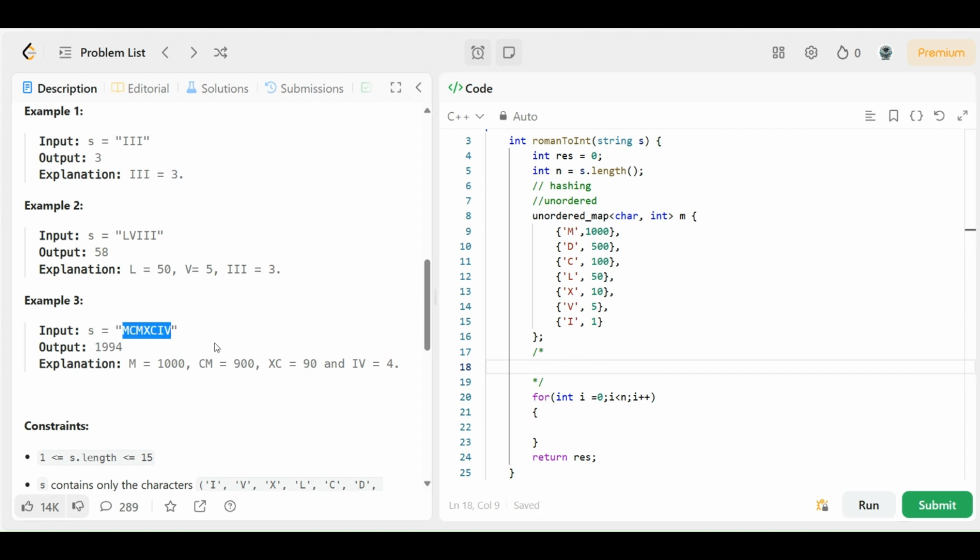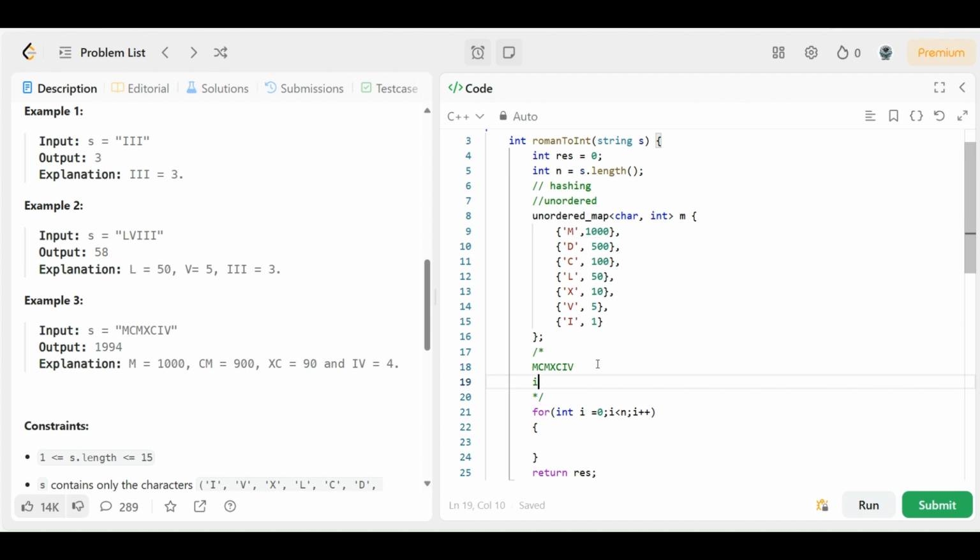So this is the input value. So I is at 0. Okay. The result will be 0 in that case. So when I is at 0, we are getting M. So M's next value is not greater than him. So C we are getting, which is lesser than him. So we can just add 1000 in that because M has the value of 1000. Okay. Then we are getting C. So C's next value is M, which is greater than him. So what we can do, we just subtract whatever the value of C, which is 100. So in this case, it will be 1000 minus 100, which is 900.